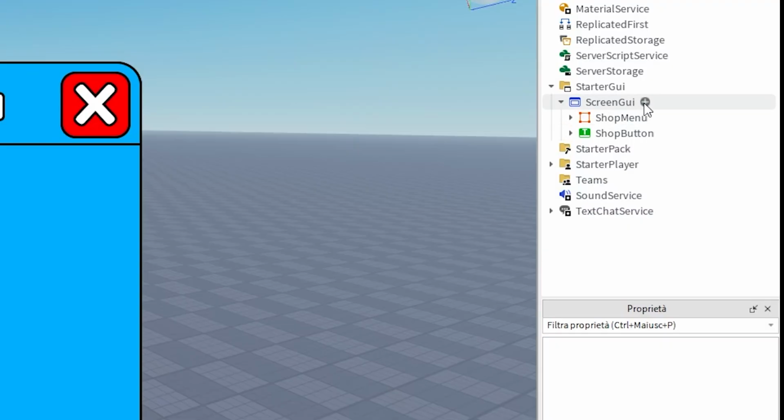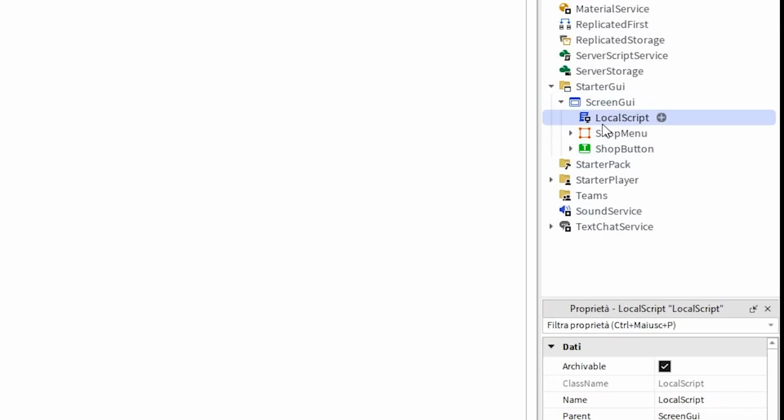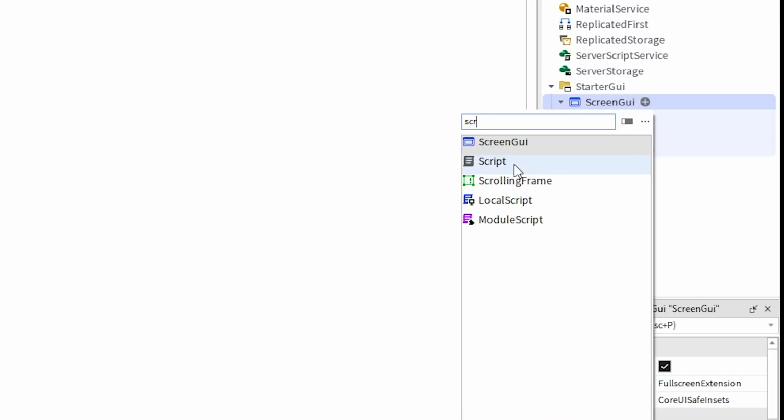So you can insert inside the ScreenGui, I recommend right here, a LocalScript. Make sure it's a LocalScript and not a server one. This gray one right here is the server one, while the local one is blue. You can actually read it, it has a blue icon.